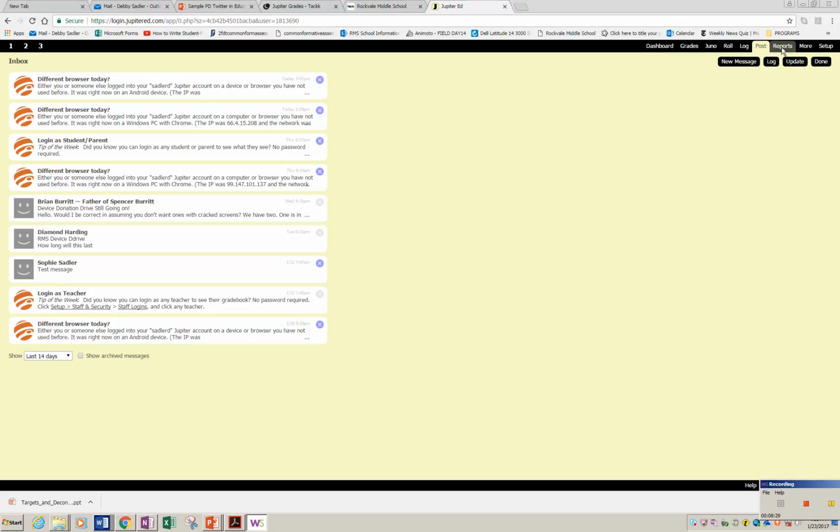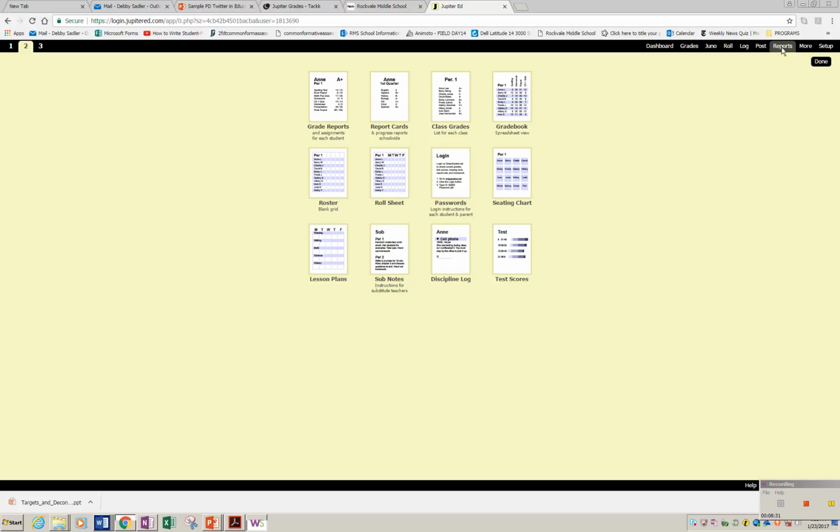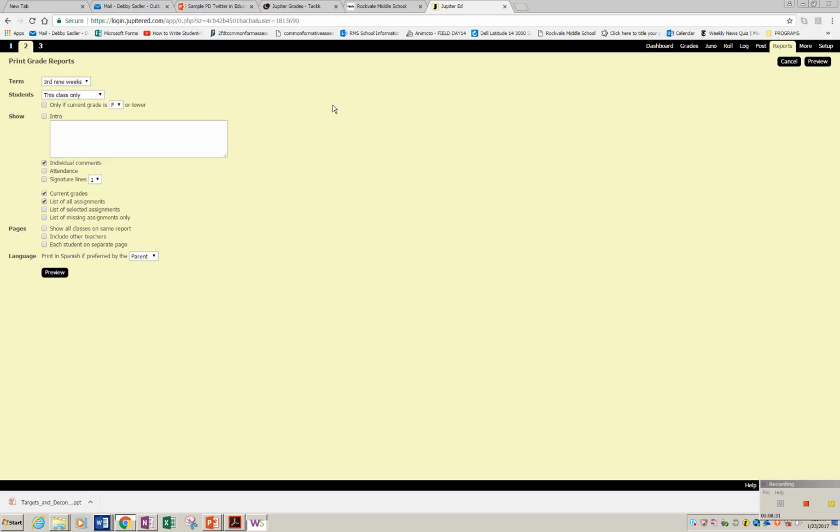To print progress reports, click on Reports, click on Grade Reports. You can add signature lines, choose which class you want. If you only want to do certain ones, if a student has a low grade, you choose here.